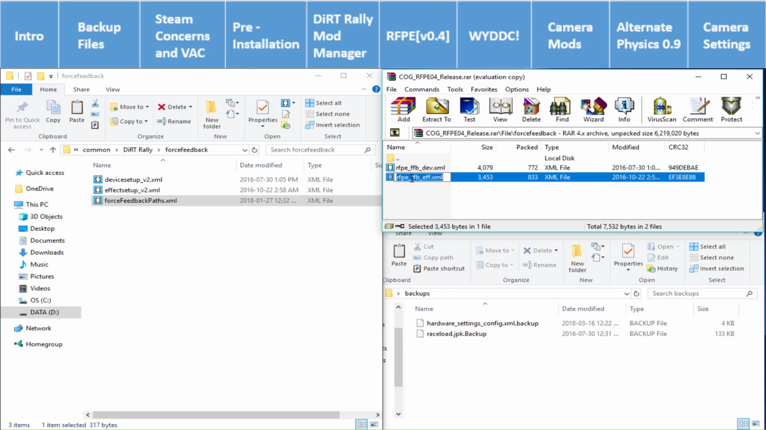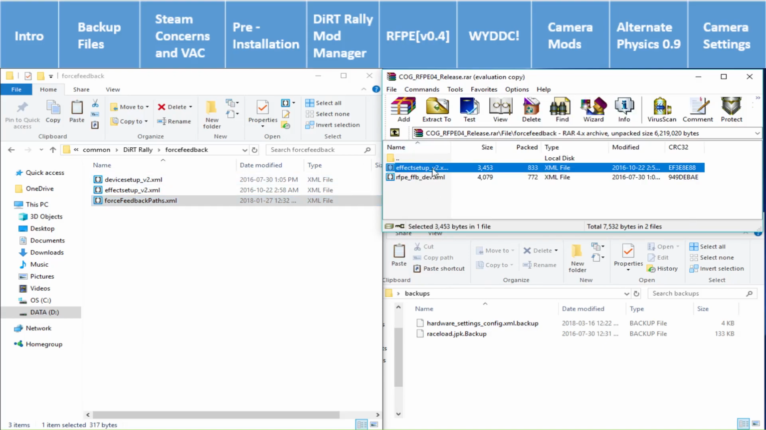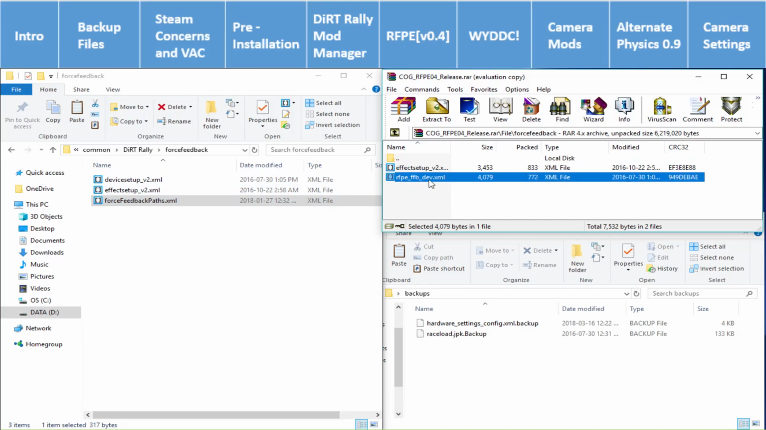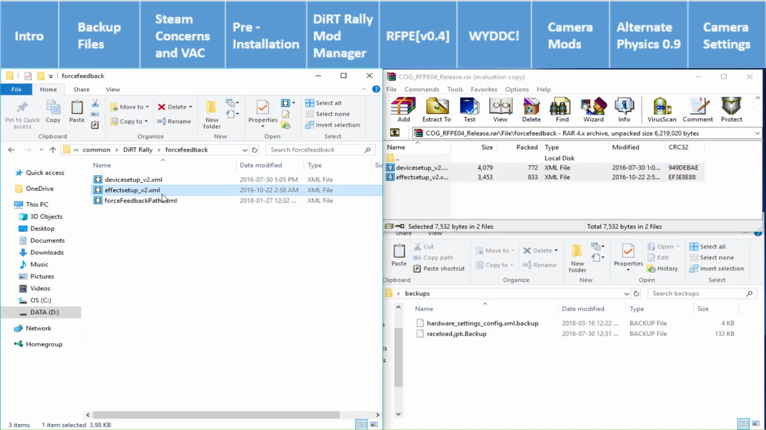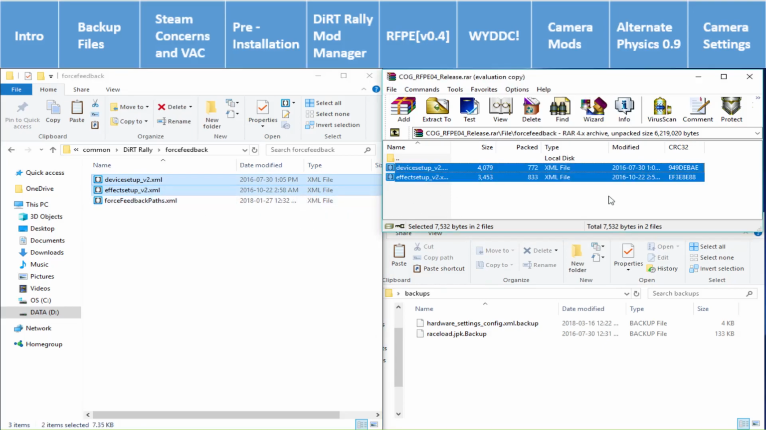And then for the force feedback effects, as you can see right here, you just change that to effect setup underscore v2. And now this is what you want it to be named to. And also this right here with the dev, it's simply just device setup underscore v2. Press enter, save it, it will save in the archive, and that's it. These are the files that you want. You have to notice the dates. So these files here are also files you want to make a backup of, the 2018 ones.